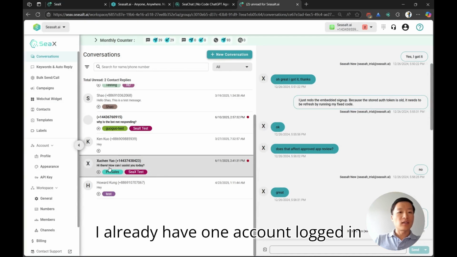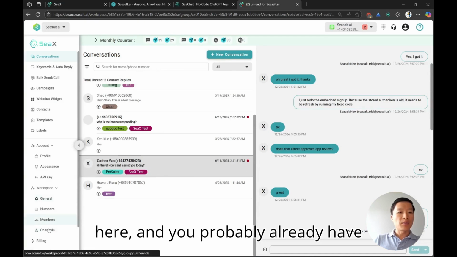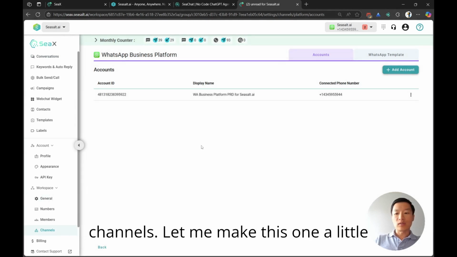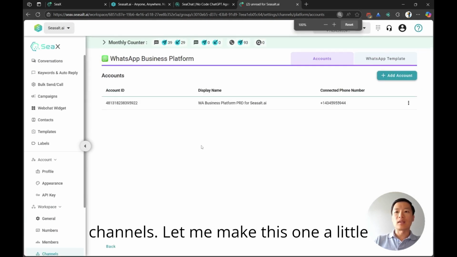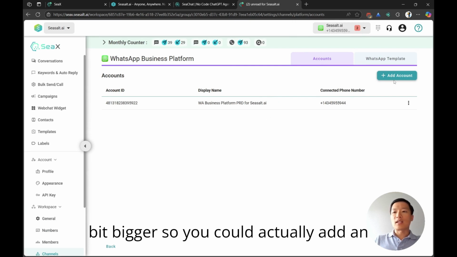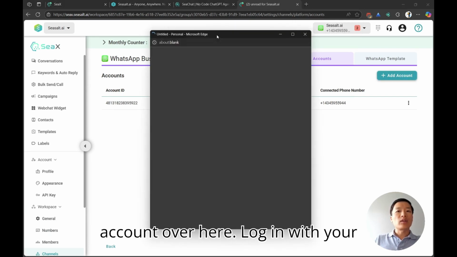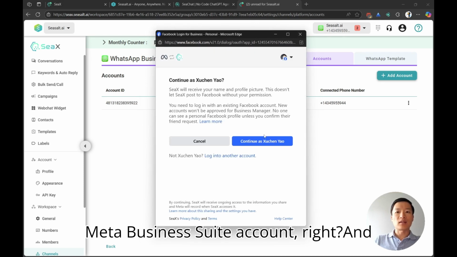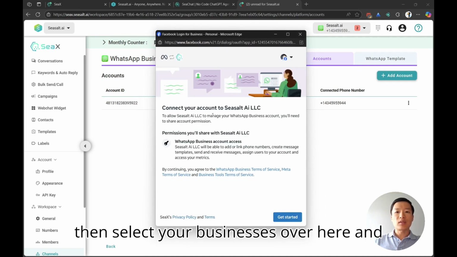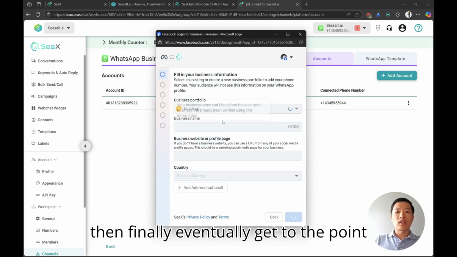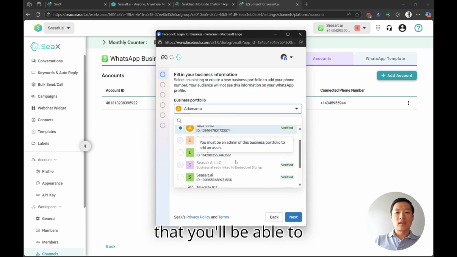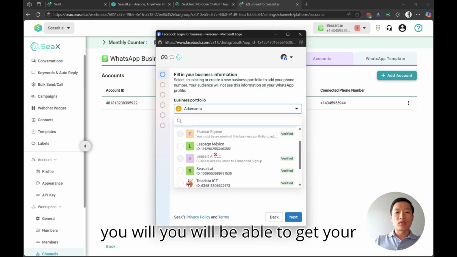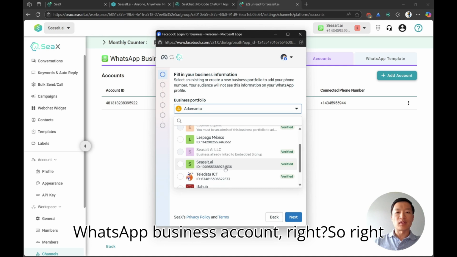I already have one account logged in here, and you probably already have WhatsApp right over here. On the workspace, channels, let me make this one a little bit bigger. So you could actually add an account over here, log in with your Facebook account or Meta Business Suite account, right? And then select your businesses over here, and then eventually you will be able to get to your WhatsApp business account, right?